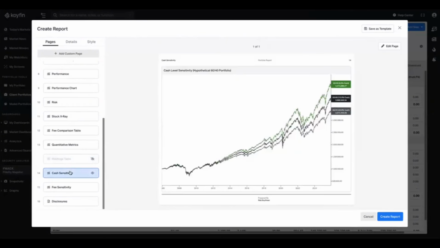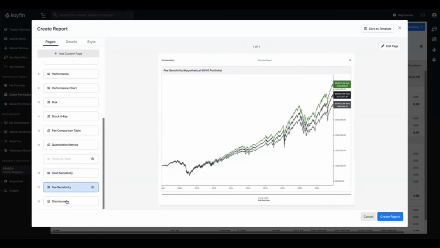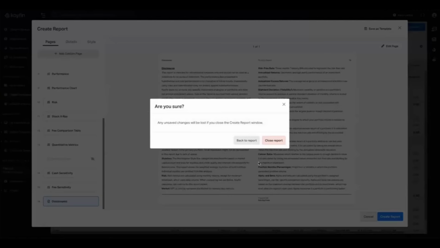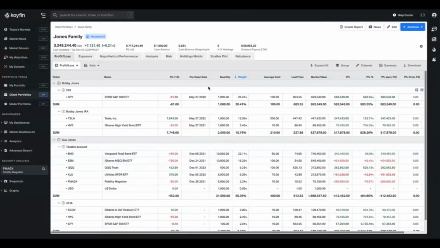And then the rest of the report is a cash sensitivity exhibit, a fee sensitivity exhibit, and disclosures, which are editable. So that's the report. Once you're ready to create that, you would hit create report. It would create the PDF and save it to your hard drive, and then you can access it that way. A lot of advisors use this kind of report for client meetings or client catch-ups, or maybe in portfolio review meetings, whether it's a client portfolio or model portfolio.